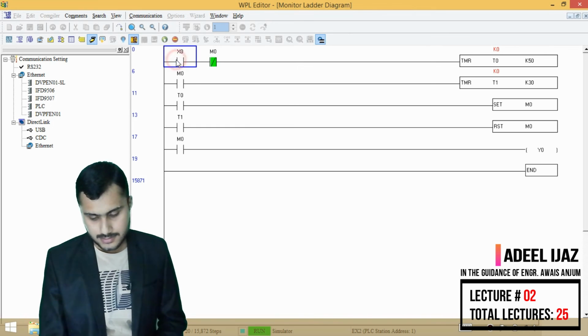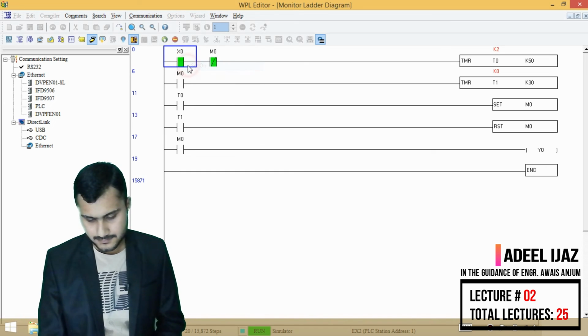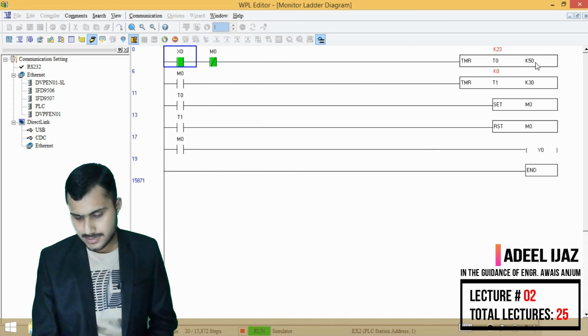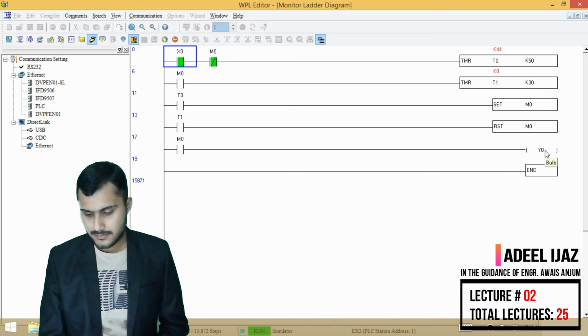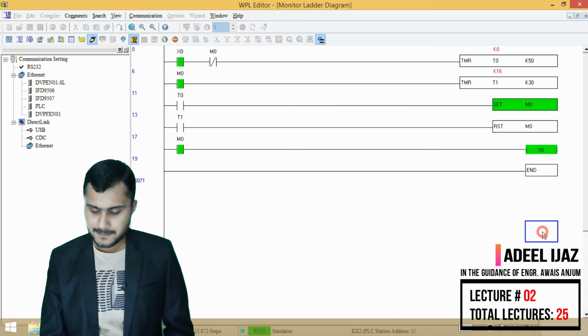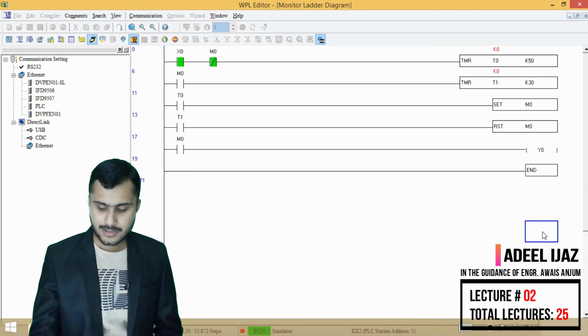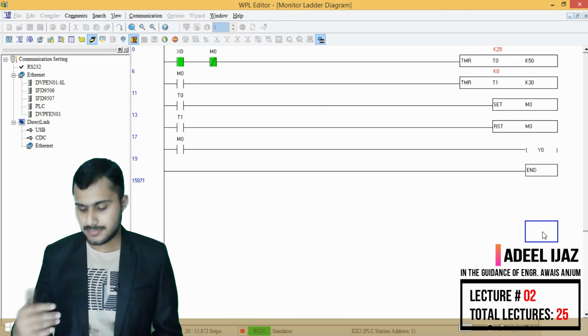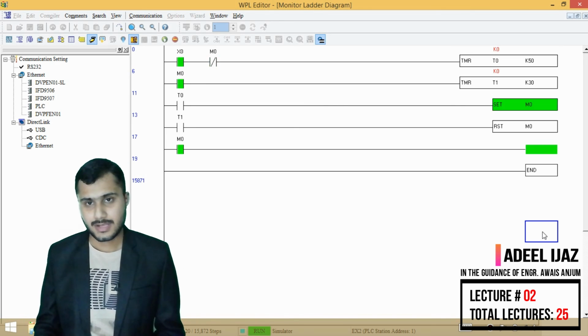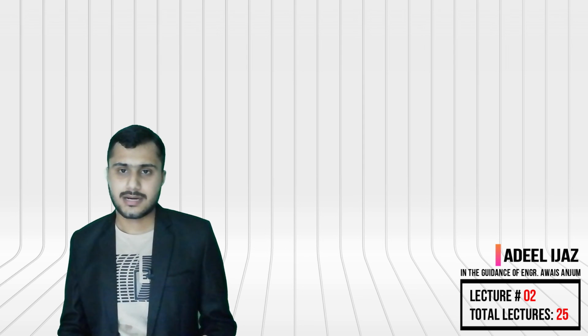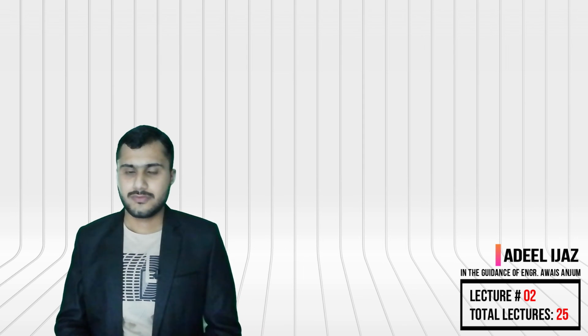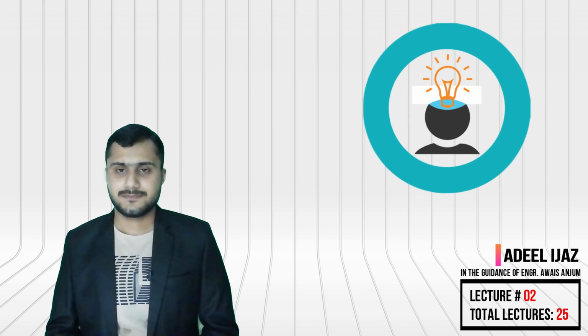Now if I turn on the X0, then you can see a timer is started, and for 5 seconds the bulb will remain off, and for 3 seconds bulb will remain on. So by using simple logic diagrams and ladder logic diagrams, we can solve our complex problem.